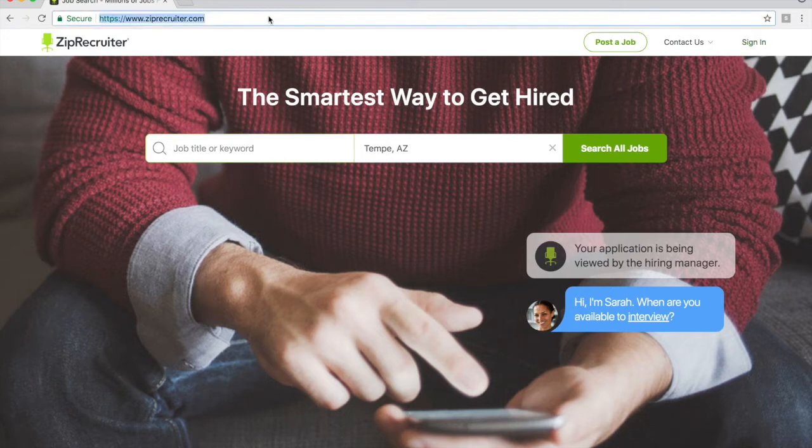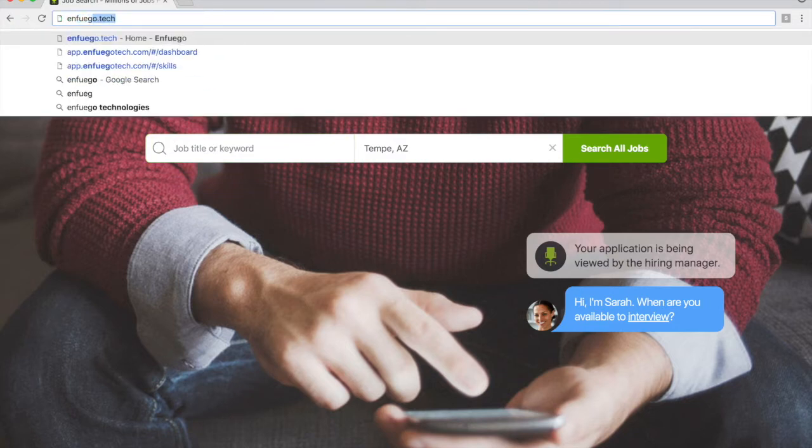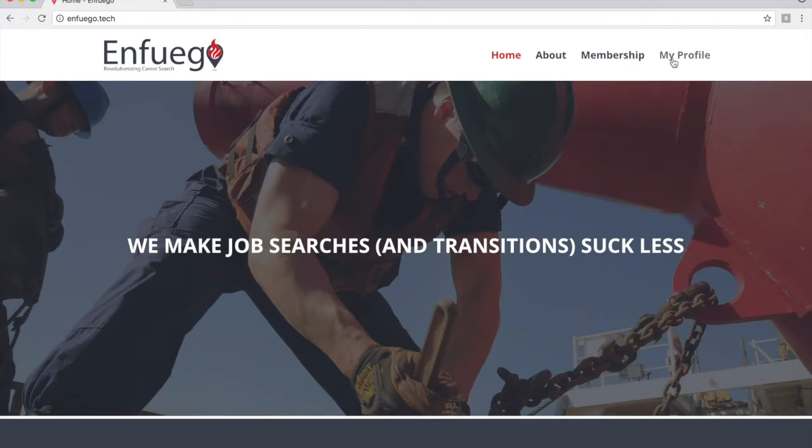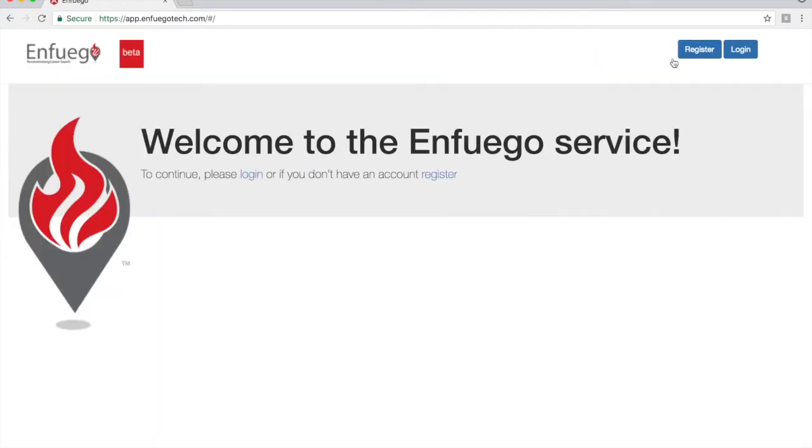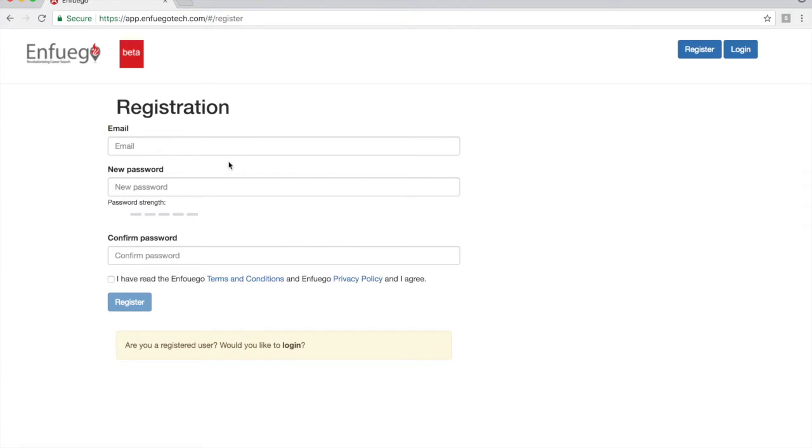For Enfuego, first, you have to sign up. You can do this by going to enfuego.tech and selecting My Profile in the top right corner. You'll then see a screen that asks you to log in, or, if it's your first time, register for an account. Enter your email address and set a password for yourself that you can easily remember. You'll have to confirm the password in order to set it up. After that, simply register.